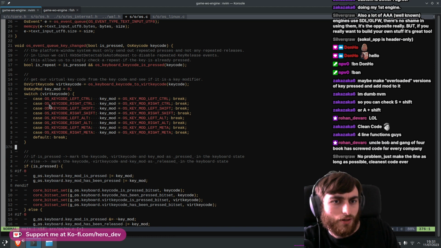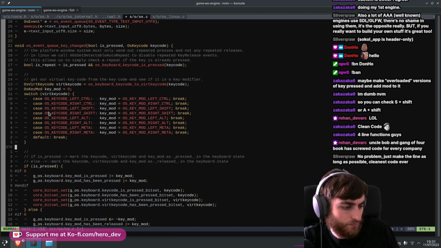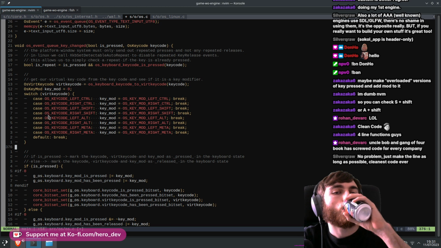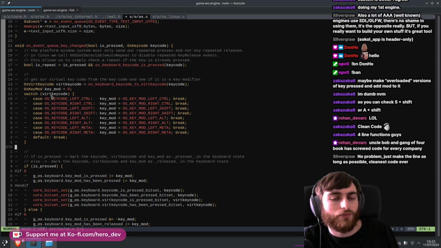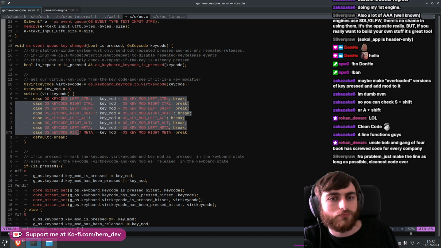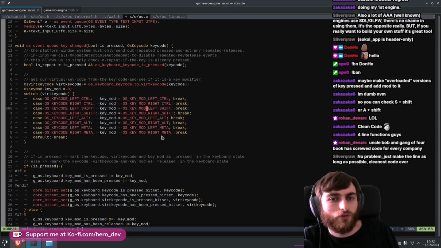Key modifier. Yes, this is where we convert our virtual key code into our modifier. So meta is the super key, aka the Windows key.